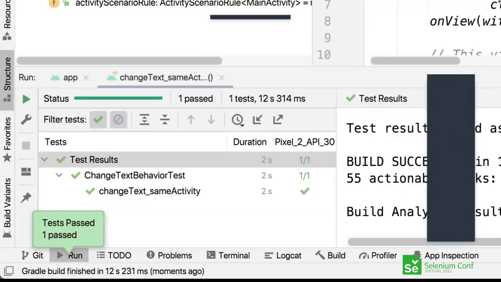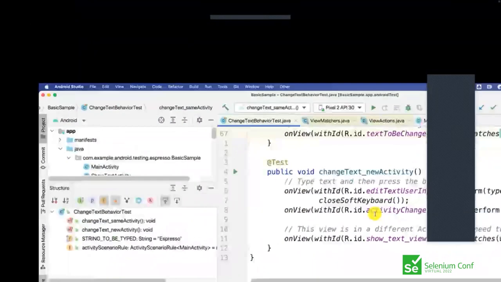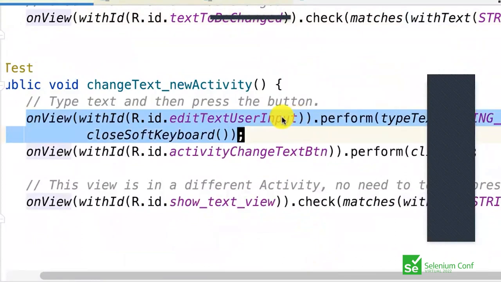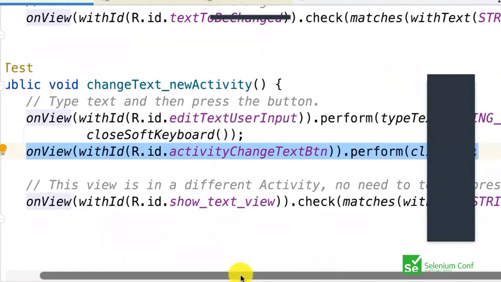So if you remember, I also showed you another flow in this application wherein you can enter some text and click on the second button and it opens a different activity. I have a test for that as well. So for the most part, the first part remains same. You enter some text, but you click on a different button and then you want to check that the text is present on the different activity.